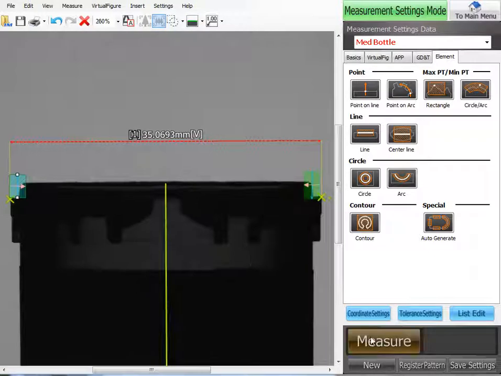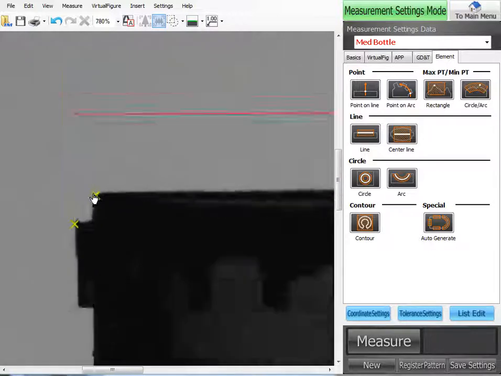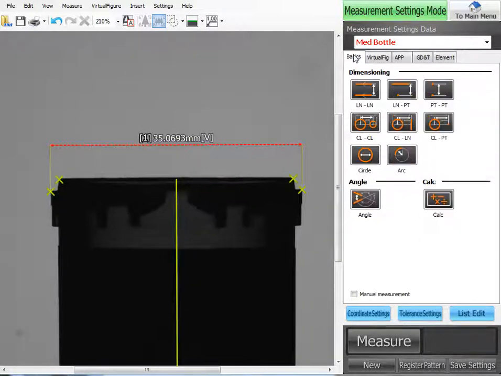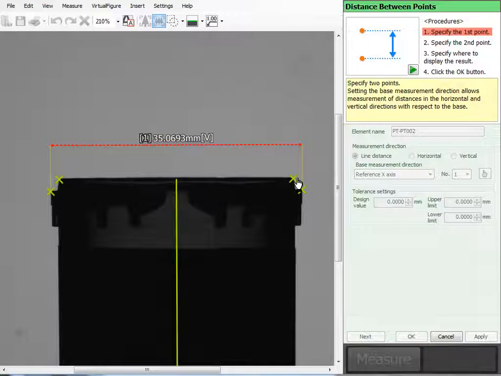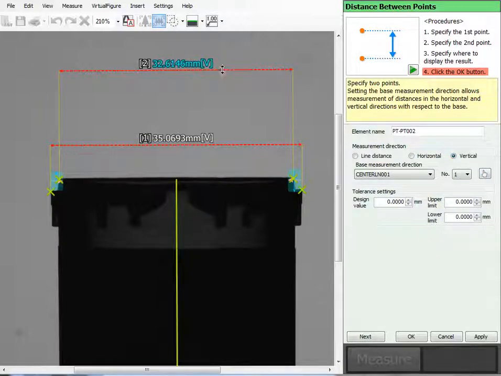Once we're happy, hit Measure. It's going to attach right onto the edge of the lip at your smallest dimension. Basics, again, point to point. Place it, and again, make sure we are vertical to the center of our part. This is our E dimension.